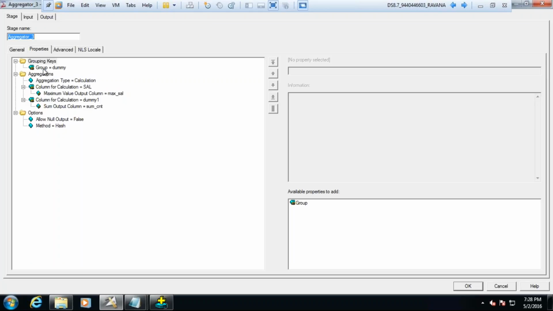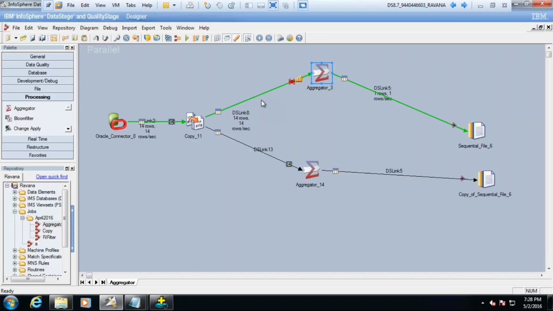Now come to the aggregator here. What is the group by you need to do, sir? To get the max? Calculation. That is fine, calculation. Okay. So, no, we did a wrong thing. We could have used the column generator in between to get the maximum. Right? And here also another column generator.